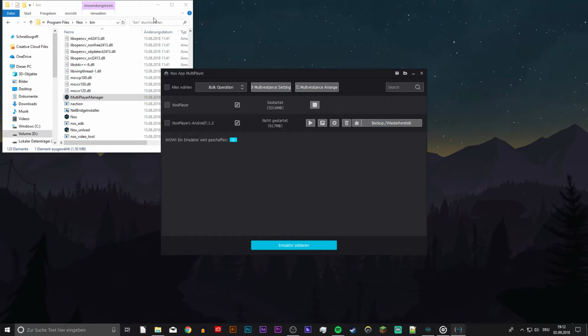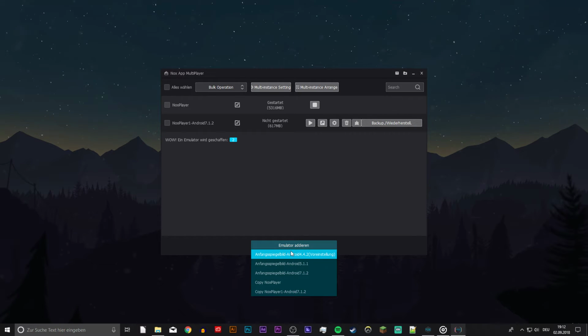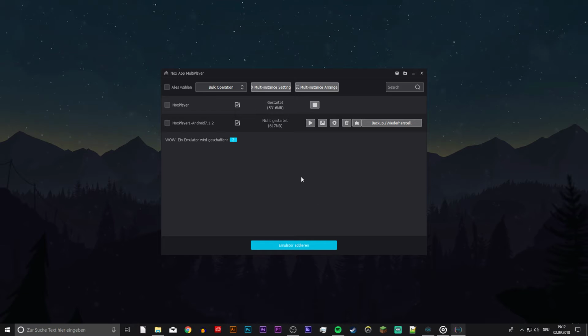Once the application opened up, you can select to add a new emulator with a different firmware here. This will take a few minutes to download and install. After that's complete, start it with this button here.